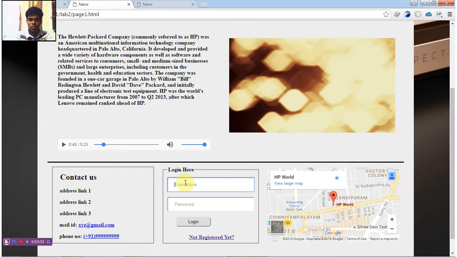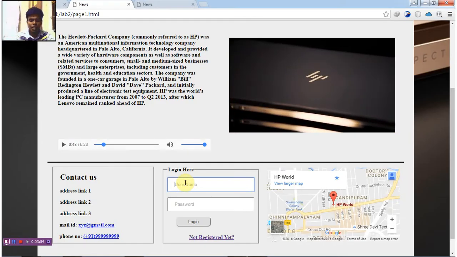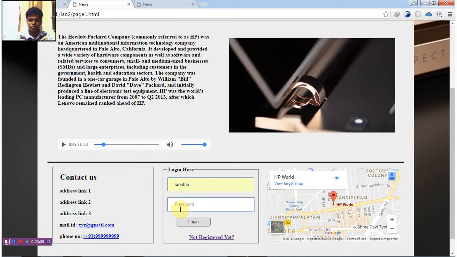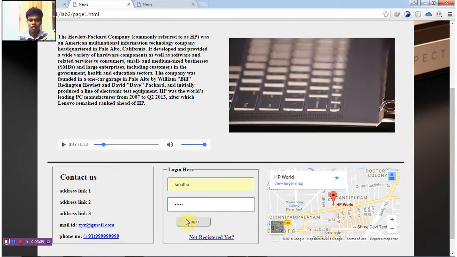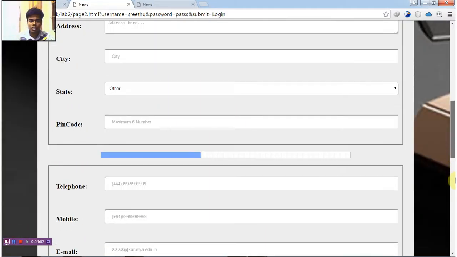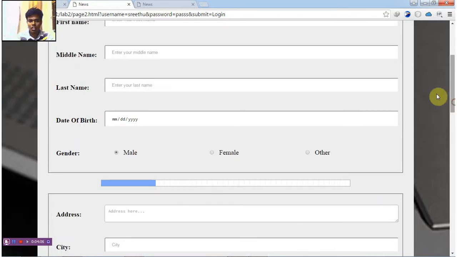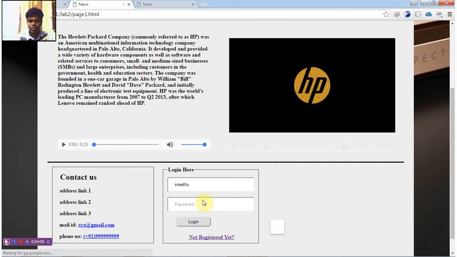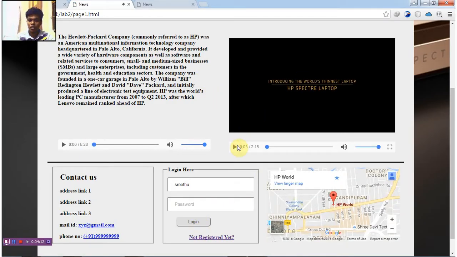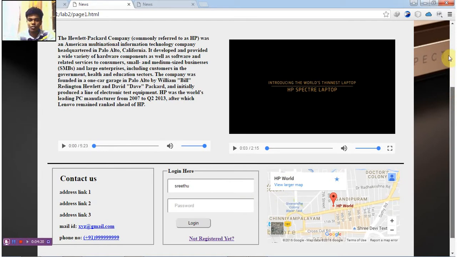Now if I log in here, now if I type name over here, my name and password something, when I press login, actually what is happening over here is it's coming to the next page. And also if you press not registered, also it will come to the same next page. That's what I have given over here. How I made it possible is I gave it in the form. I'll show you everything.